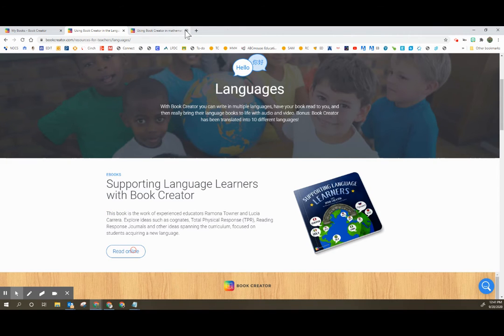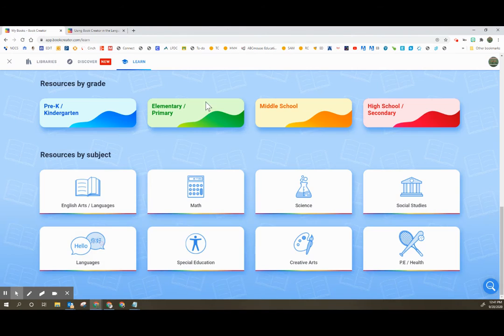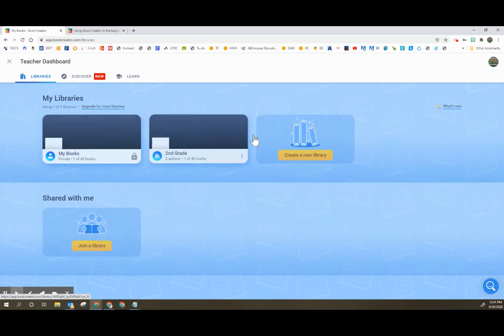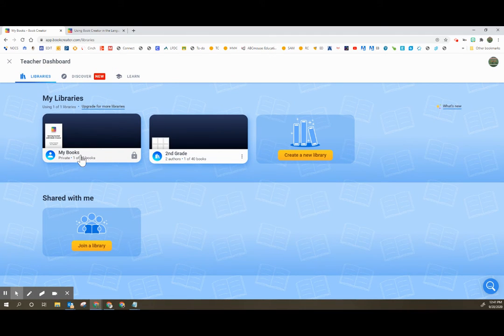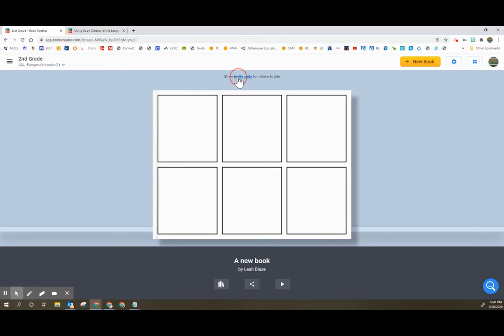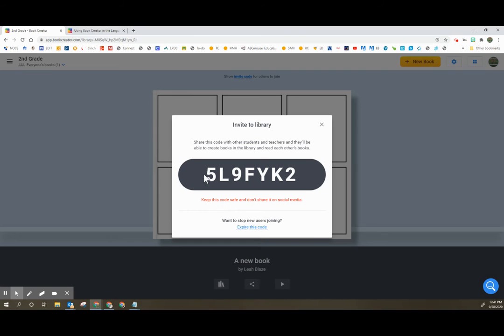We're going to close out of that tab, head back over here, and go back to my libraries. Now, here's my private library that I get up to 40 books in, and then here is where I would grab the code in order to share this with students. Do be careful. You don't want to share this code on social media.